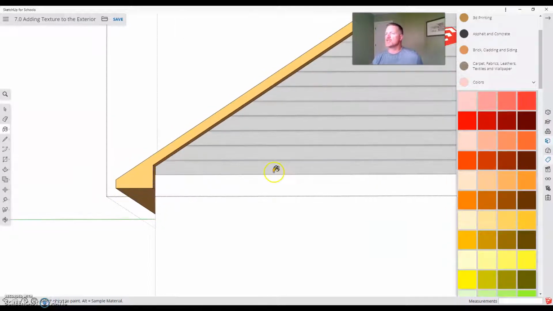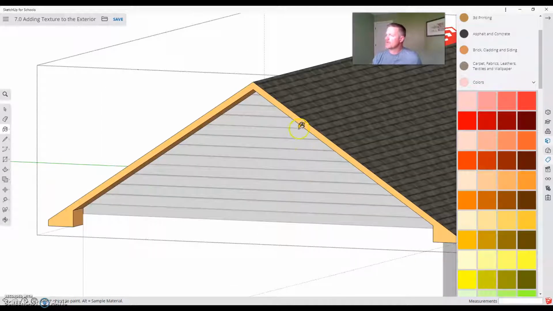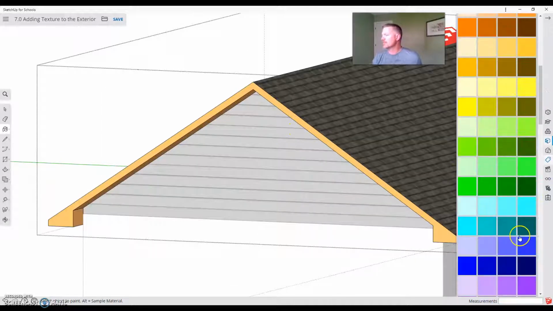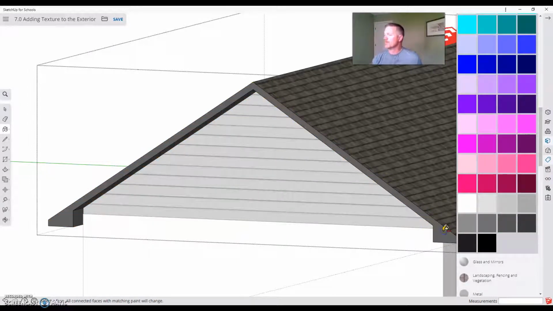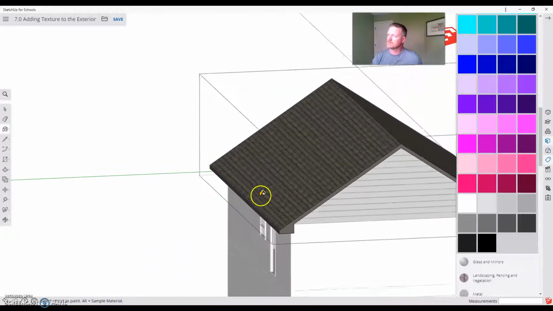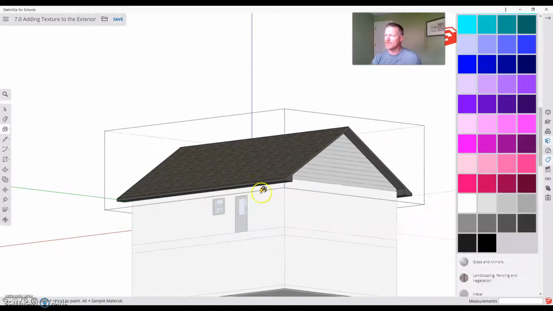So if I want to change this again really quick, maybe I want to try a different color on it. Let's say I'm going to go to a light gray. I can hold down the control key, and anything that's sandstone will go to a nice light gray. Maybe a charcoal gray. So that's a simple way to take care of that.